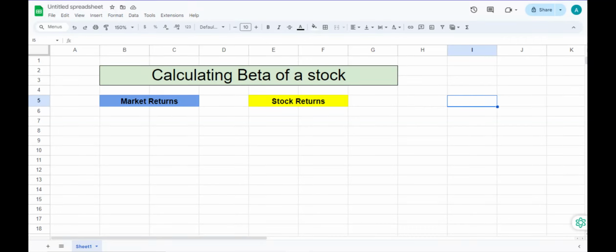Hello everyone, today we will learn how to calculate beta of a stock in Google Sheets. But what is beta? Beta is a measure of systemic risk of a stock, which is the risk inherent in the market and cannot be diversified away. It tells expected stock returns for given market returns.